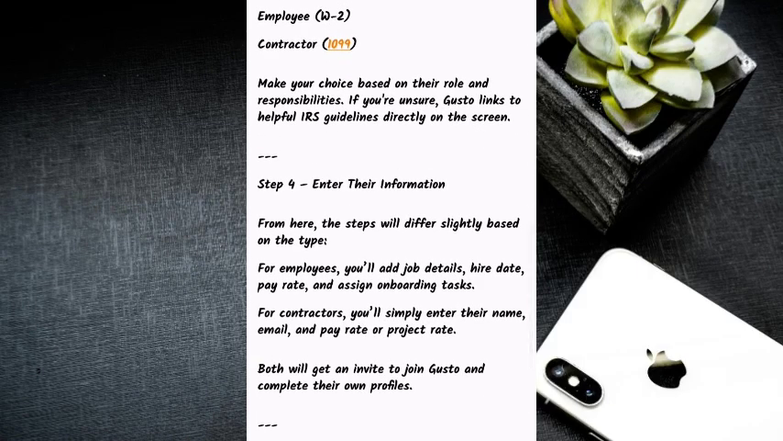Step 4, enter their information. From here, the steps will differ slightly based on the type. For employees, you'll add job titles, hire dates, pay rates, and assign onboarding tasks. For contractors, you'll simply enter their name, email, and pay rates or project rates. Both will get an invite to join Gusto and complete their own profiles.